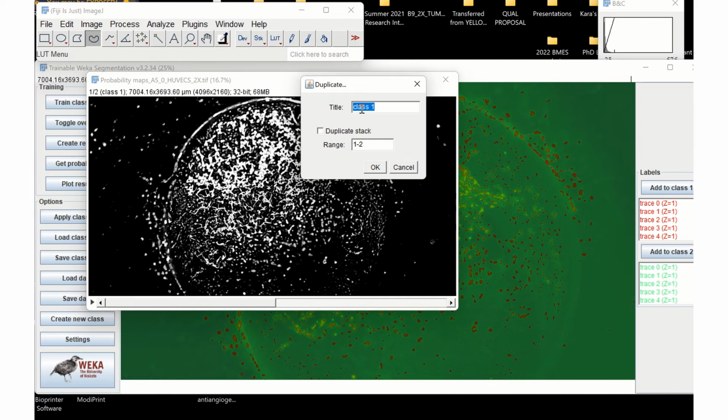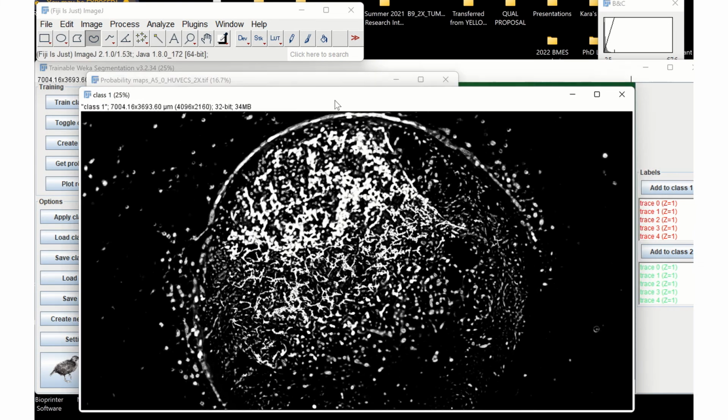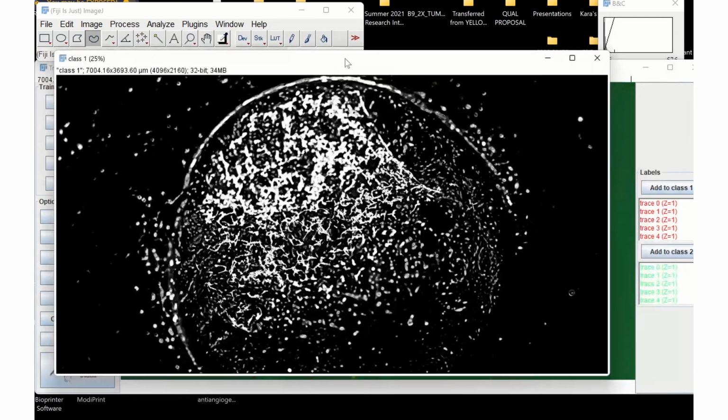So title, class 1, we would have to rename this to the same name. We don't want to duplicate the stack. We literally just want this top image. So we would just push OK. And so now we have duplicated only the one image that we want.